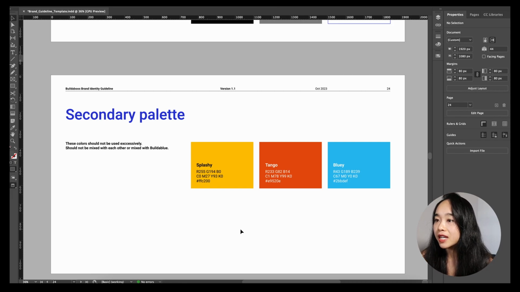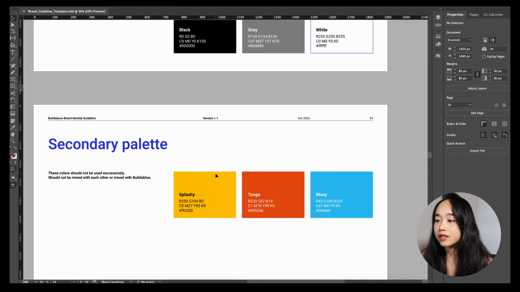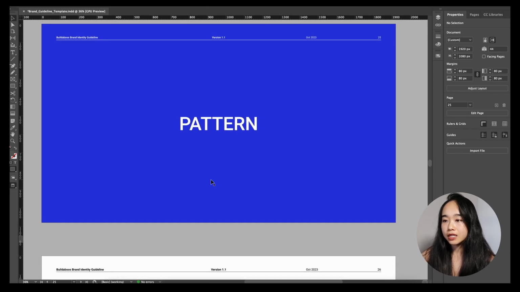For example, in here, this brand is called Buddha Blues, and then for the primary blue color, I called it Buddha Blue. And then for the secondary colors, I just gave them names that are easier to remember and easier to be referred to.